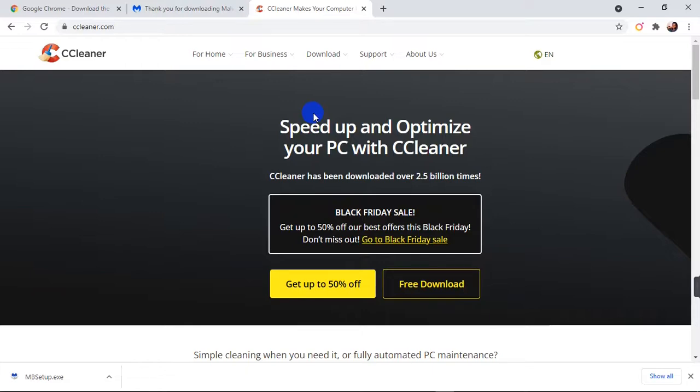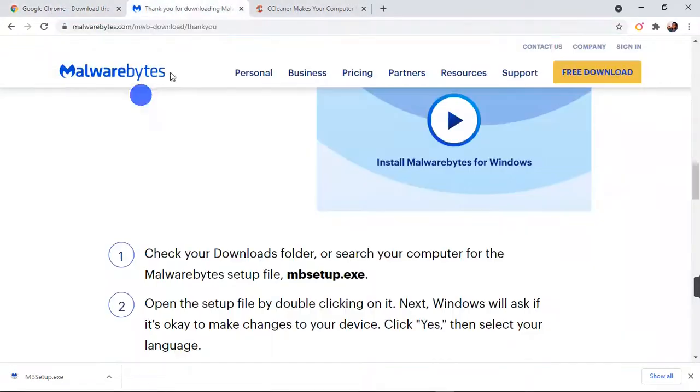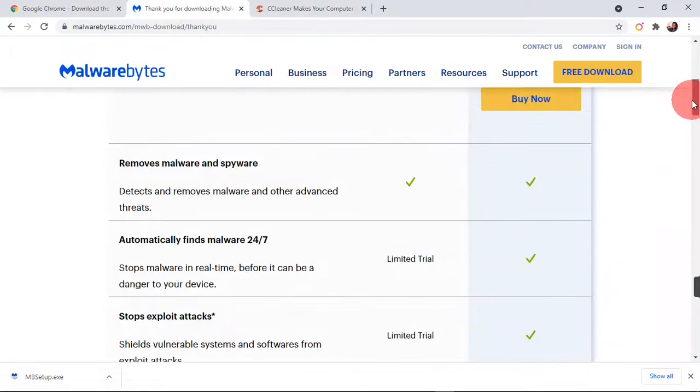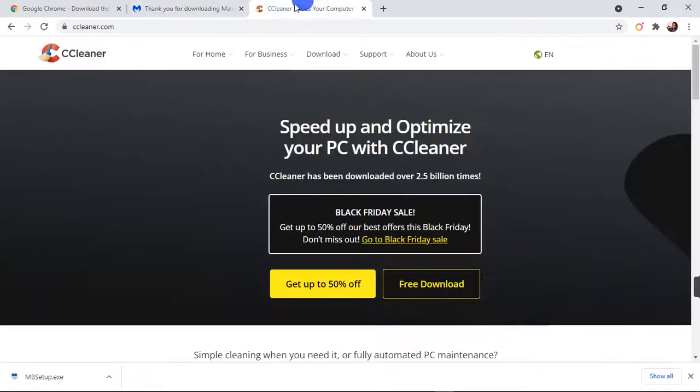So that's it for this video. Those are the three applications. Number one, we have Google Chrome, and number two, we have Malwarebytes antivirus to clear viruses from your PC, and the last one, CCleaner, to help optimize your PC and clear junk and registry. So these are the three applications you should get before using your PC to browse or download games or go to Facebook and other things.